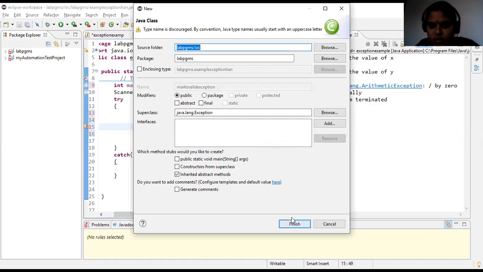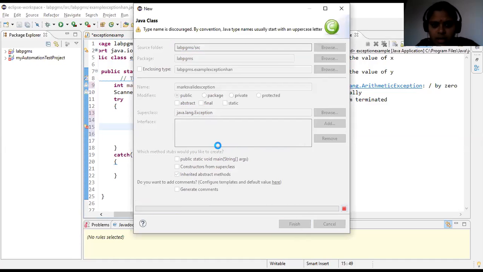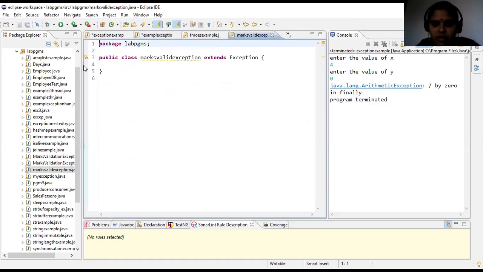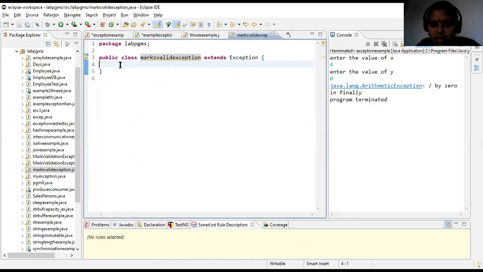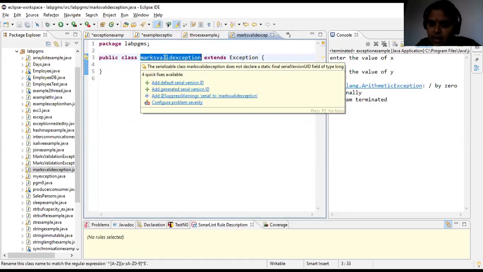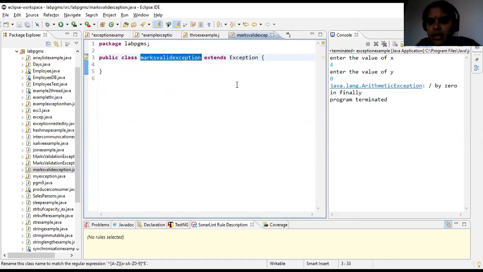Right, it will be asking you for the normal details, the way you are creating your files. So it is opened. What was the example we have taken? MarksValidException. Now what did I give in the message? Marks not in the range. Now when I clicked on the error message, it supported me by asking whether I want to create a class. Yes, this is a class I created, and it should mandatorily extend Exception.